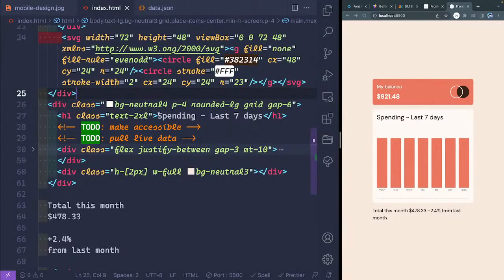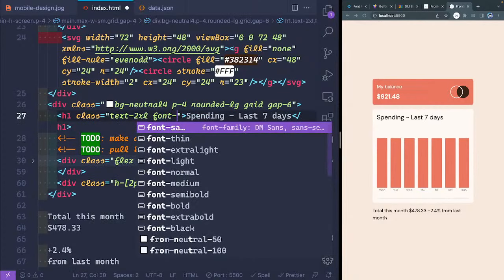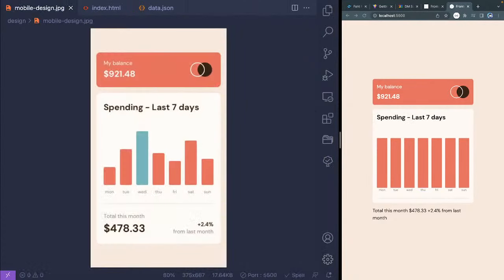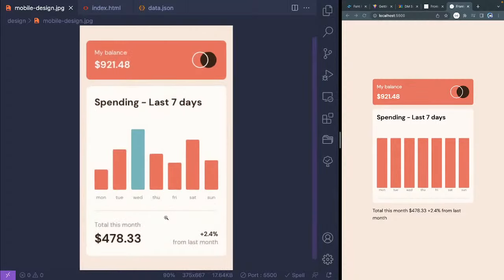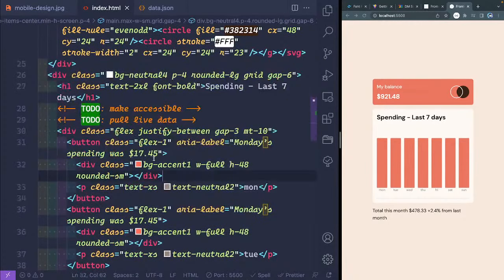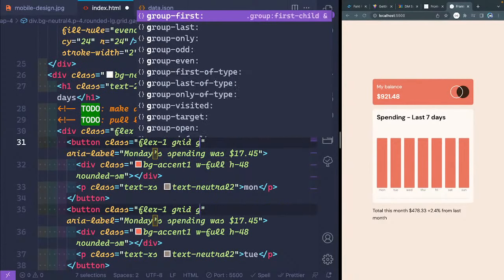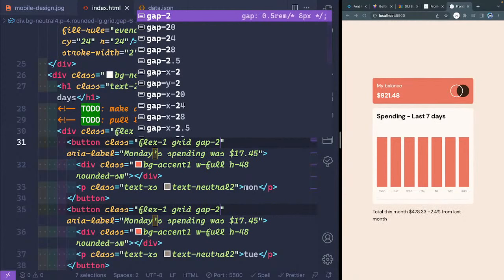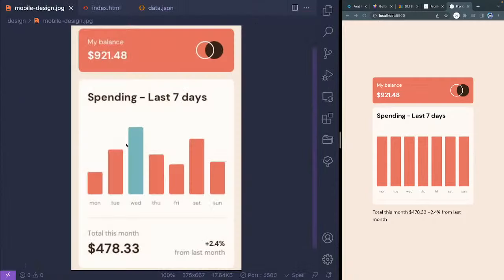I guess this also needs to be font bold, but the rest of that looks okay. Probably also need some spacing here, so let's go ahead and do that first. I'll come in here, and we'll just grab all of these buttons with a class of flex 1. And we'll also set these to grids themselves with gap of 2. Gap 3, something like that. All right, and then that should be good.